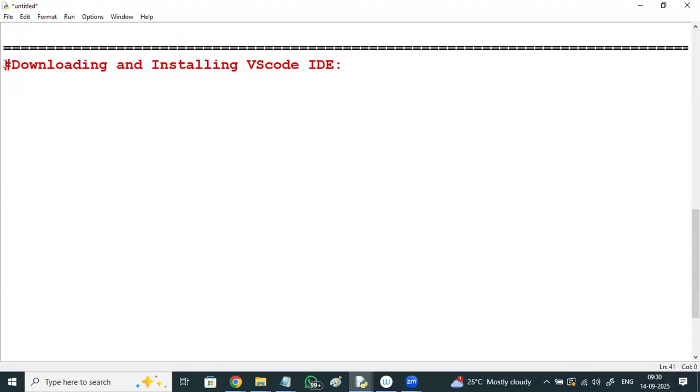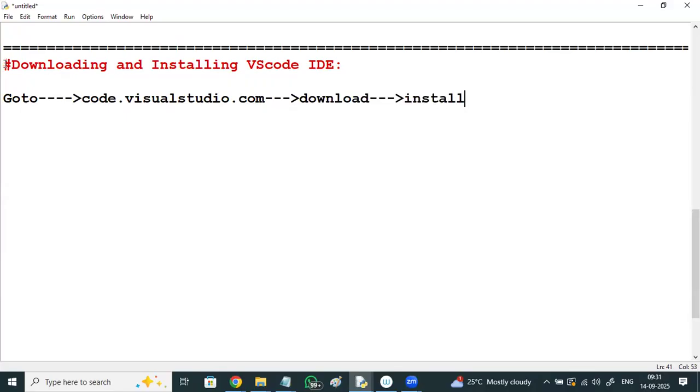Now, what is that? Go to the site. Which site do you need to go to for downloading? Code.visualstudio.com. Download and install. Normal installation only. Say next, next, next. Choose a shortcut on your desktop. That's the only thing you need to choose. No other thing you need to choose.